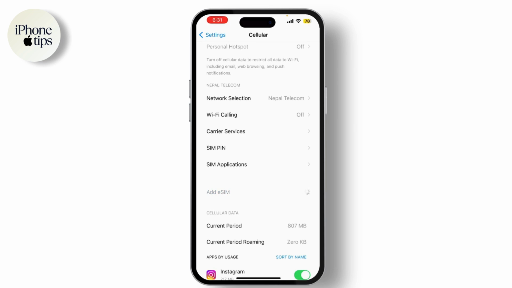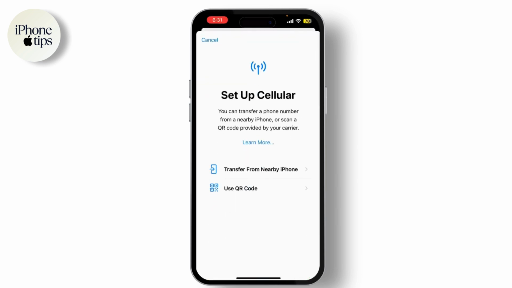Now, if your carrier provided you with a QR code, use the iPhone's camera to scan it. The device will automatically fill in the necessary details. If you receive details to enter manually, tap Enter Details Manually. You'll need to input the information provided by your carrier, such as the SM-DP+ address and activation code. You can also transfer it from a nearby iPhone.